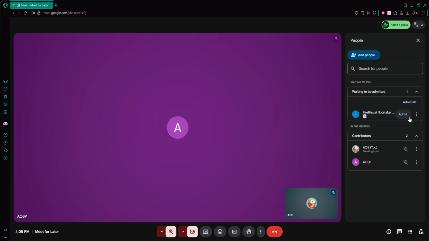That's all there is to it. By opening your meeting, watching for join requests, and clicking Admit for each participant, you can manage who joins your Google Meet quickly and confidently.